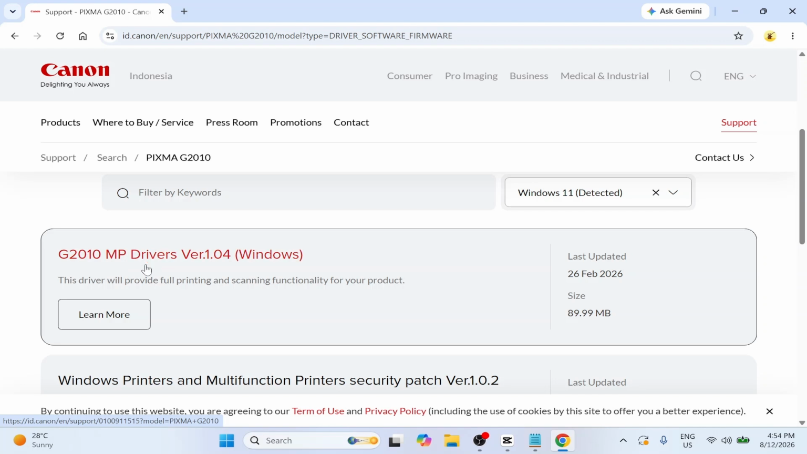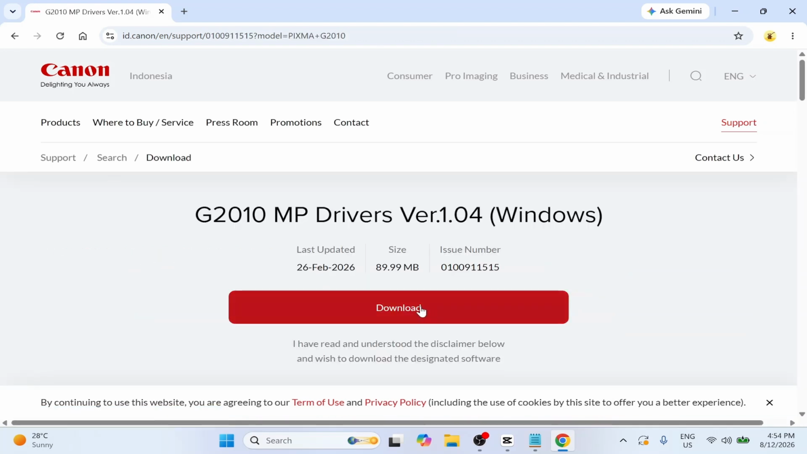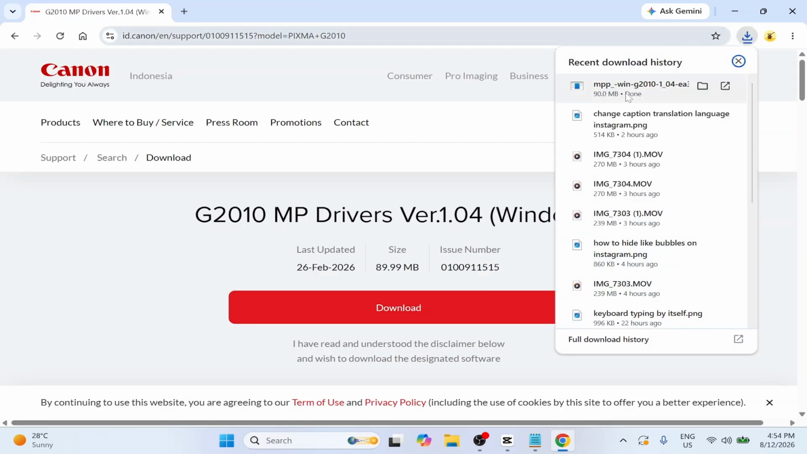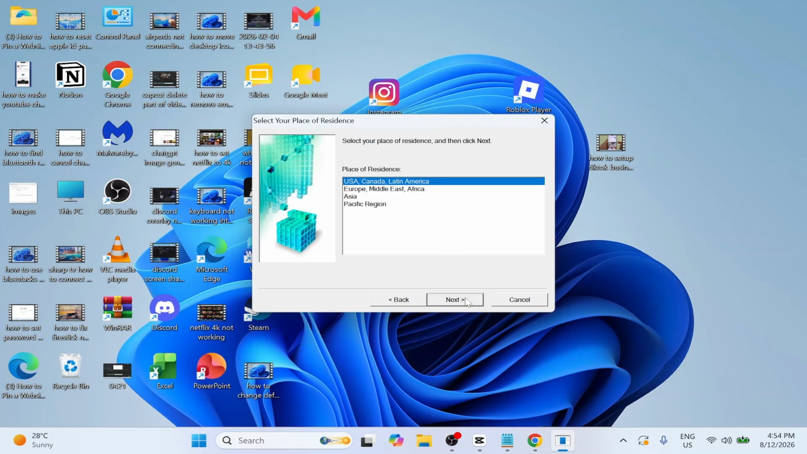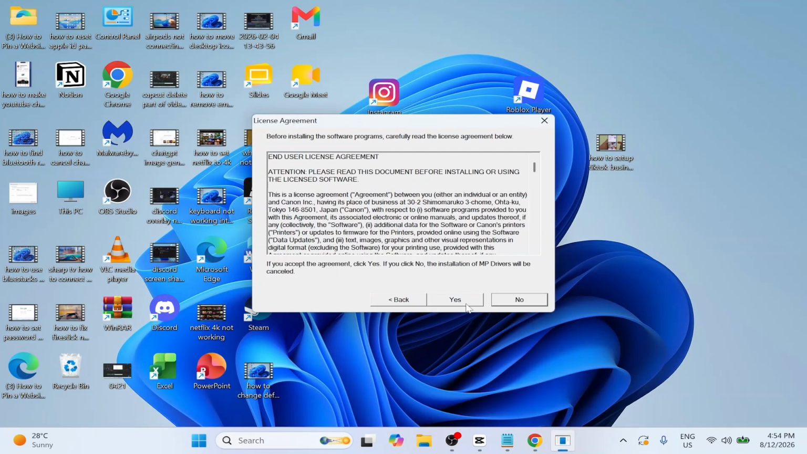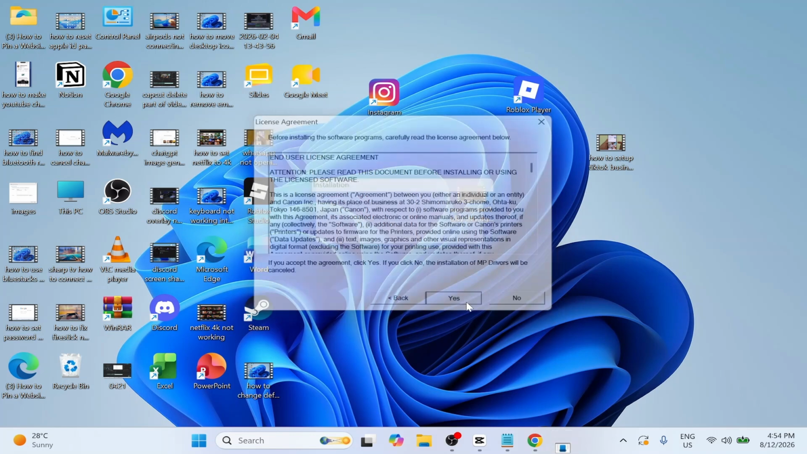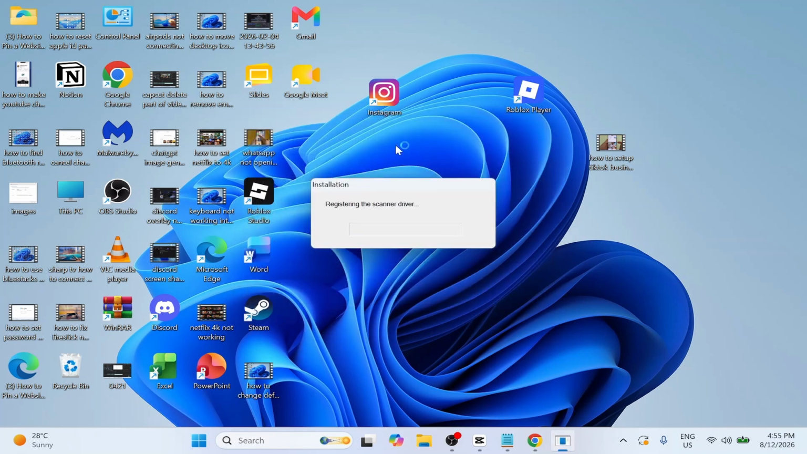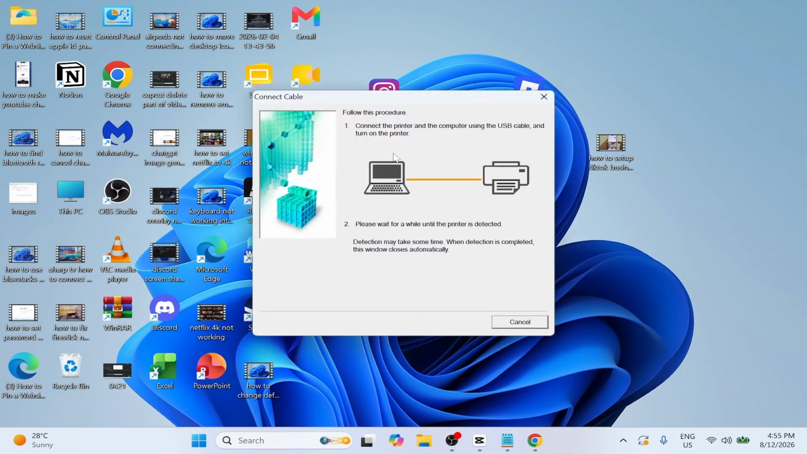Now this top one is typically the most up-to-date version, so we're going to click this and then you can press download. Click on your downloads folder in the top right hand side and then you can run this executable file. You could then just go through the steps on the screen and this will install the latest driver to your computer. Once you've done this, you can restart your computer and you'll now have the most up-to-date drivers for your Canon printer.